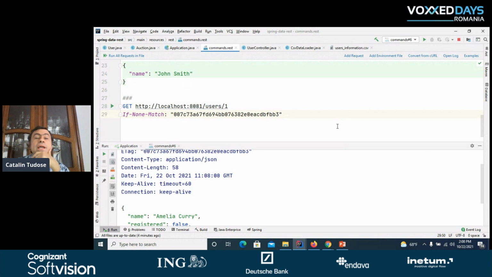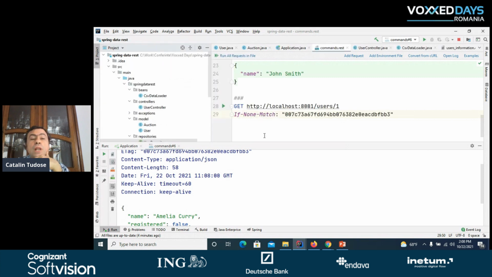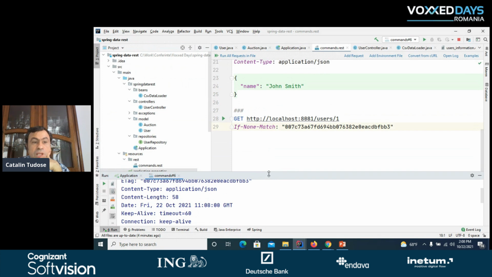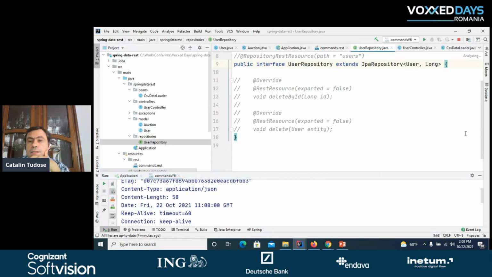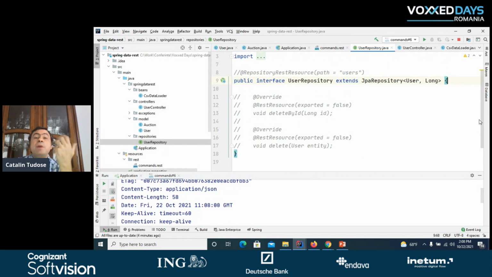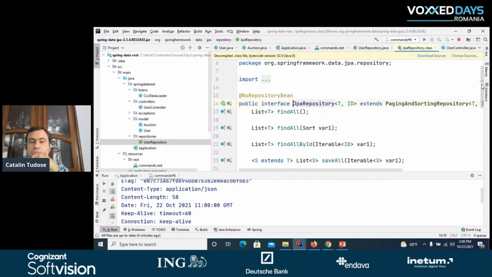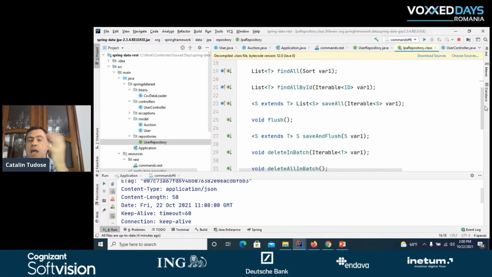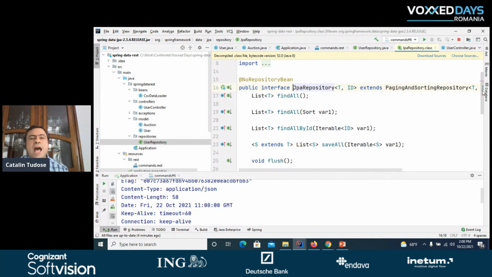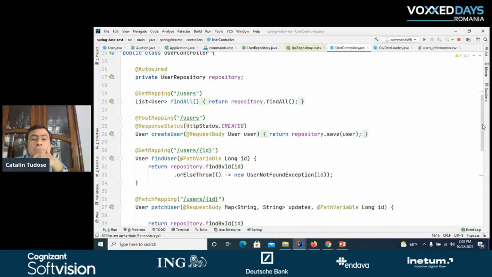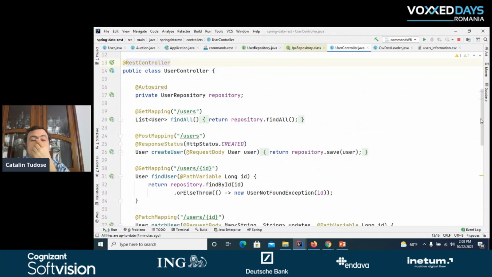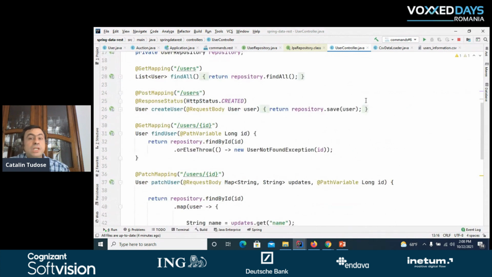But I want to do more, and I want to be more efficient and to rely on the Spring Data REST. I will take here a look at the repository, and I may think this repository already comes with a lot of information, with a lot of methods. I'm querying the repository, and then I am exposing here the information through the controller. And if I look here at the level of the controller, I will see that most of the things that I'm doing here is to delegate to the repository.